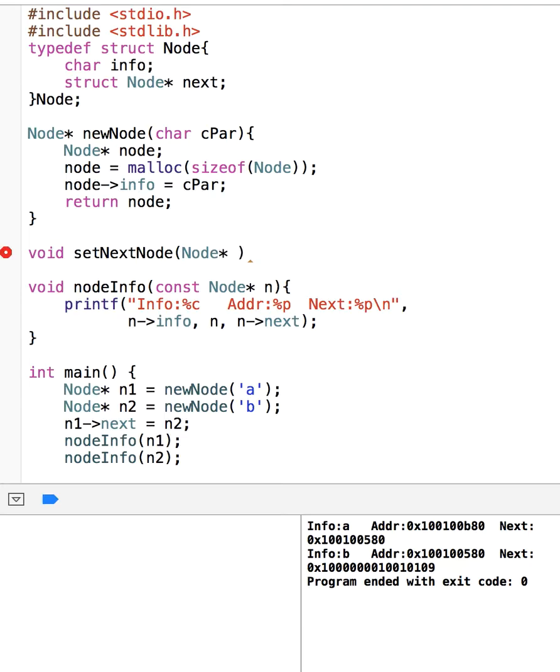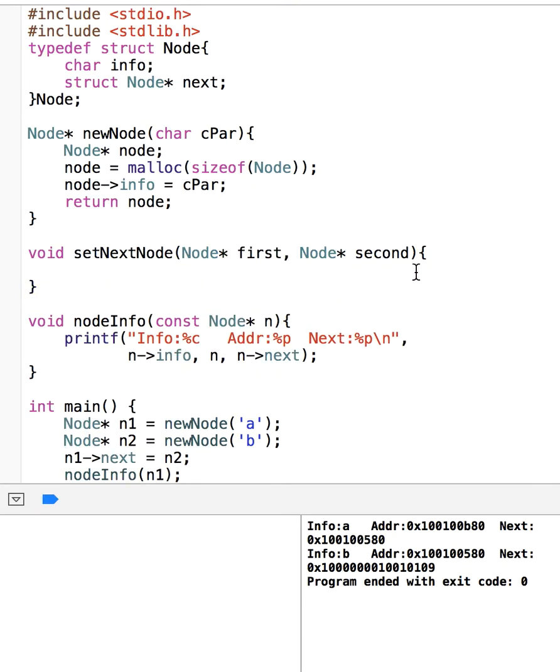Okay, actually I can just call this first, and I can call the second one second. So first and second. Here we say the next of the first. So first, next of it is second. This one is an address location, and we put the second here.